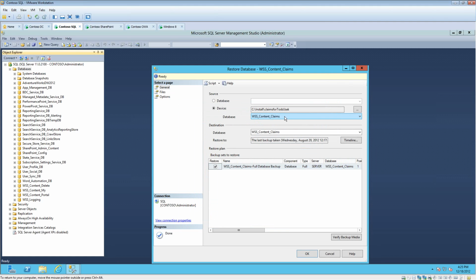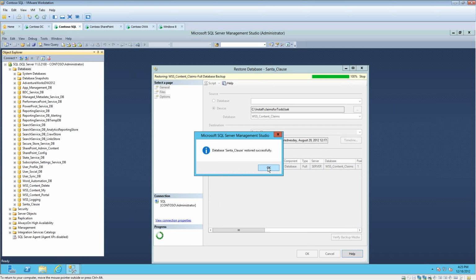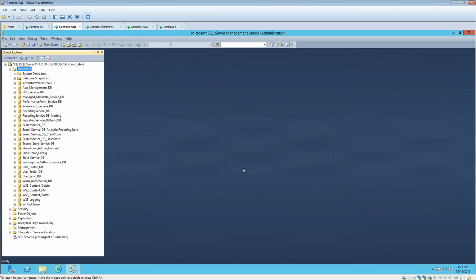And so then here it's like, hey, I was originally named WSS content underscore claims. Do you want to keep that name? I do not. We're going to do Santa Claus. I don't know why, just because it's the holiday season. So check the box. Everything looks good, so we'll click OK. Boom, the database has been restored successfully.